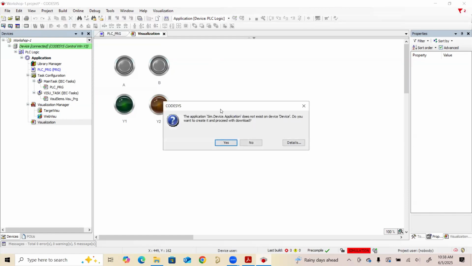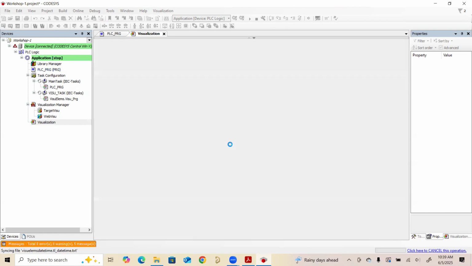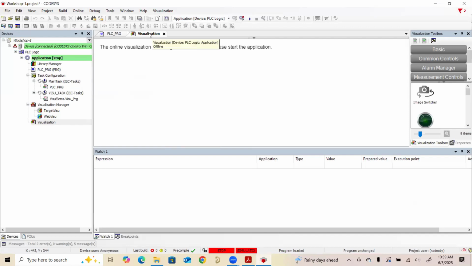So this is a simulation. It will ask: the application does not exist on the device. Do you want to create and proceed with the download? Select yes, because we are doing the simulation. Right. Now the visualization is there.